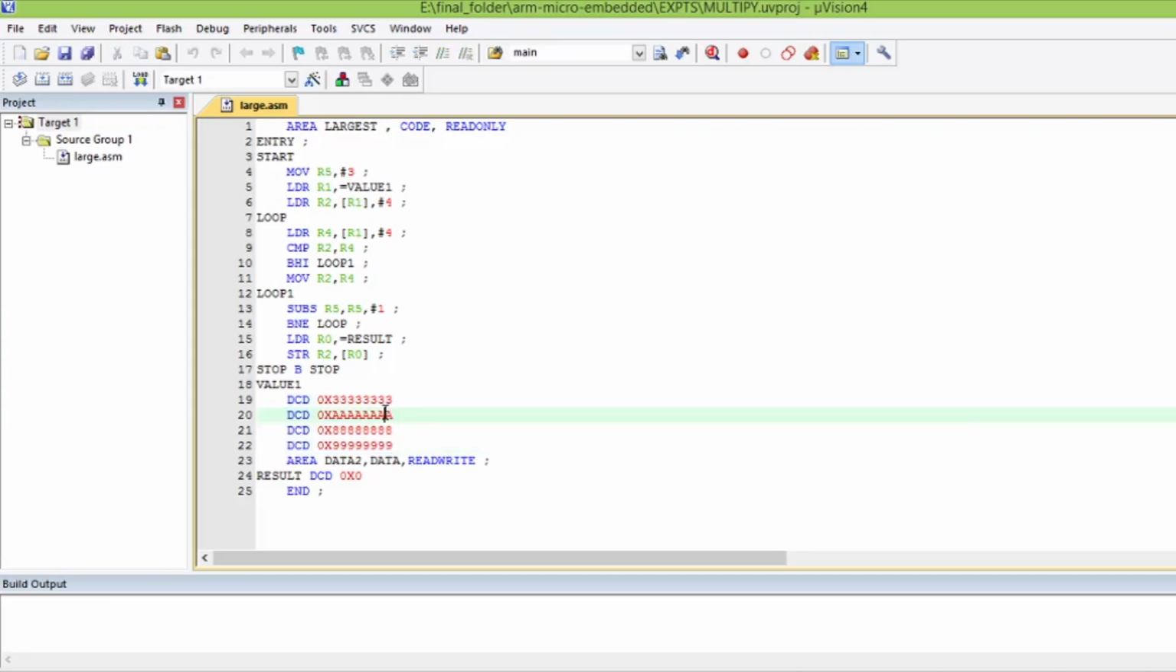Now let me see what's written here. R5 is a counter. If 4 values are to be compared, I'll specify the number as 3, because one value I'll have already taken into one of the registers. That is what R5 is. In R1, I'm storing the address of this label so that it's easy for me to access all these contents. Next instruction is LDR R2, [R1], #4.